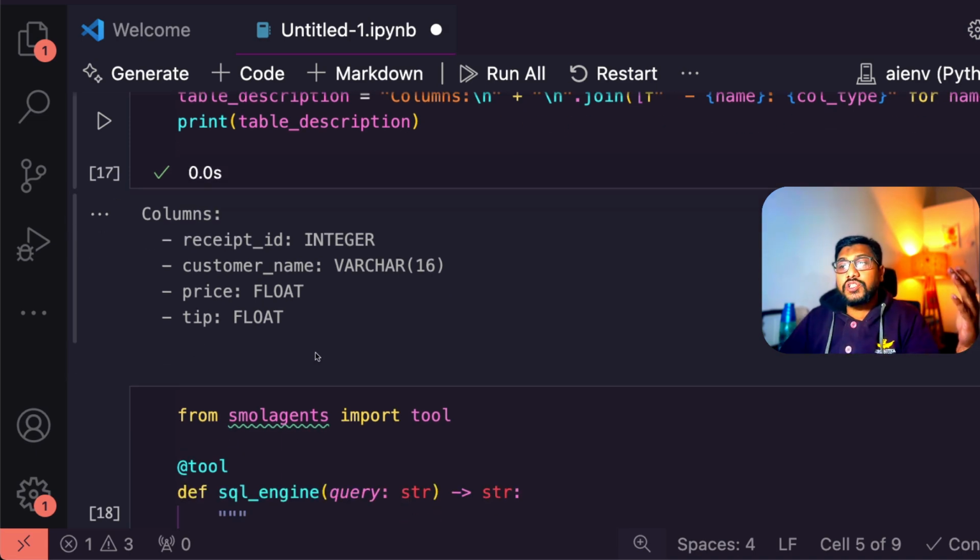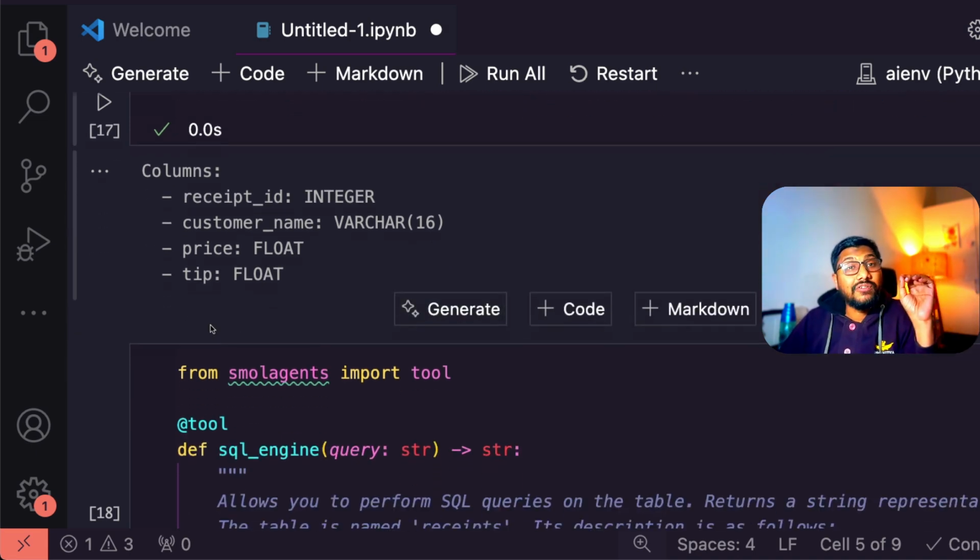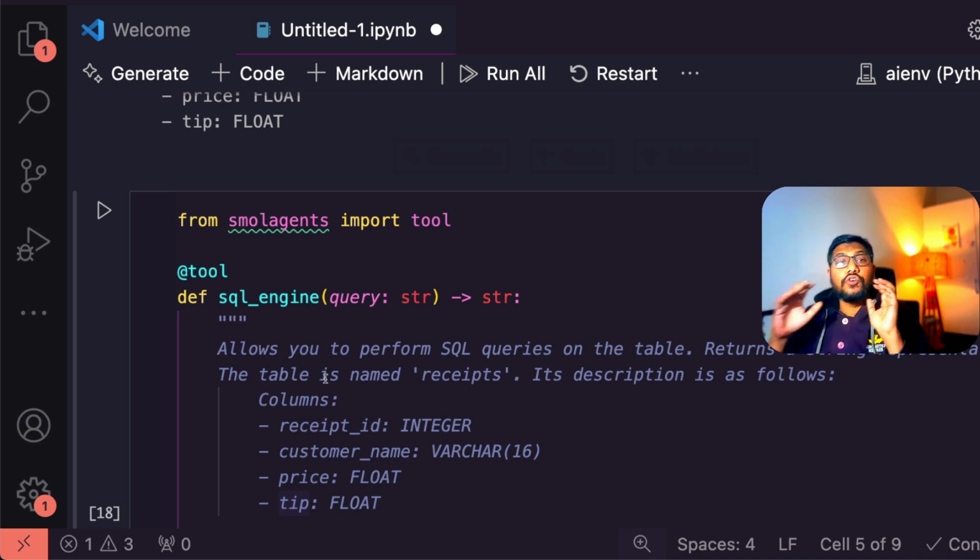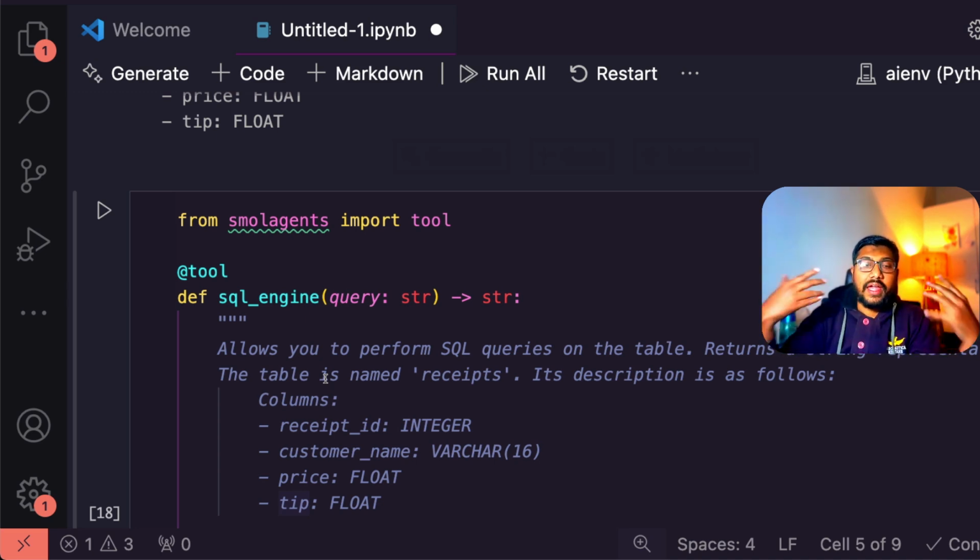Now what we're going to do is use SmolAgents and create a tool. When you create a tool, it is very important to give as many details as possible, and also make sure that the tool name and everything is in English, so that the agent can read the tool well and then do things for you.